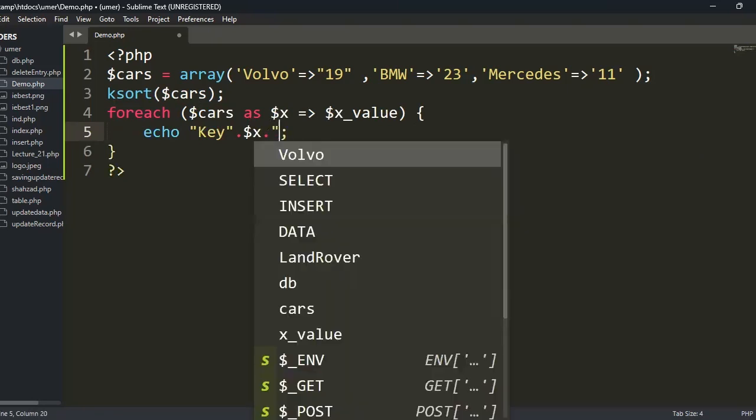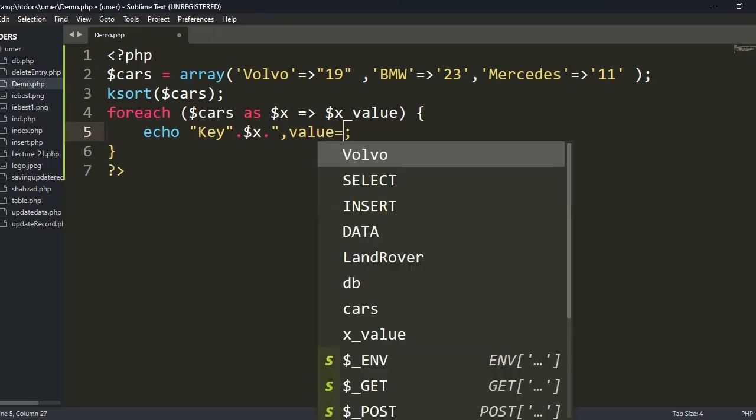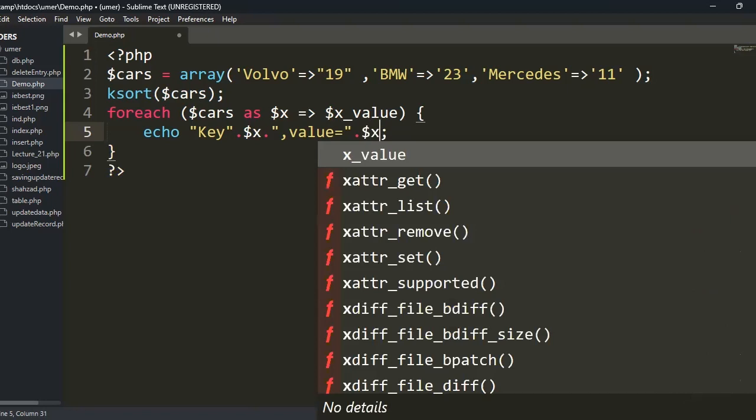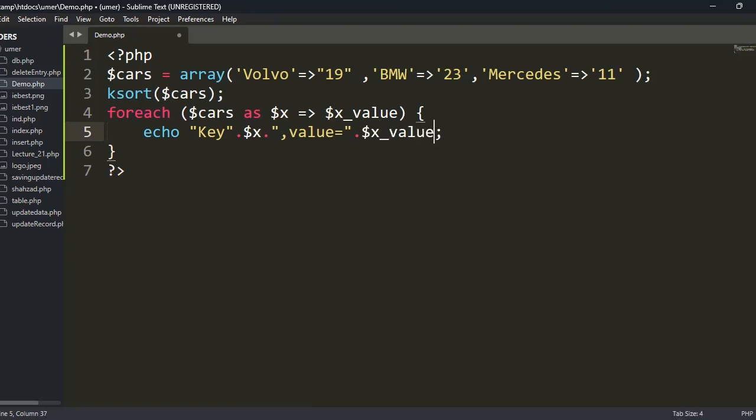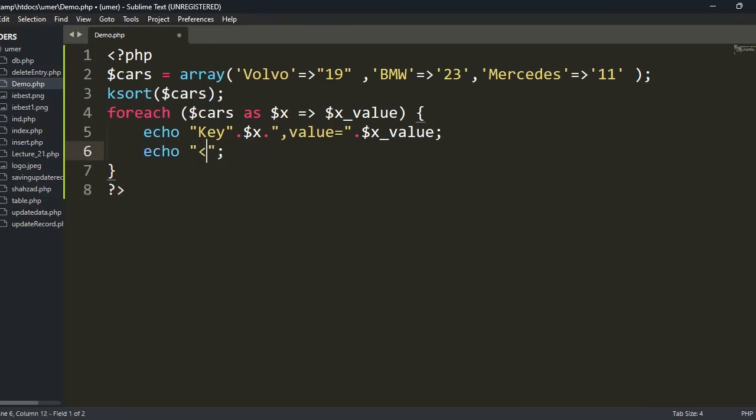sorry, I need to do this one. Okay, comma. Now I need to give the value. Okay, so once I have given the value equals, then again quotes, then dot, and I need to display the variable which I have declared, this one. So once I have taken this one, now I need to display one more echo, that is for the separate line, that is called the BR statement.